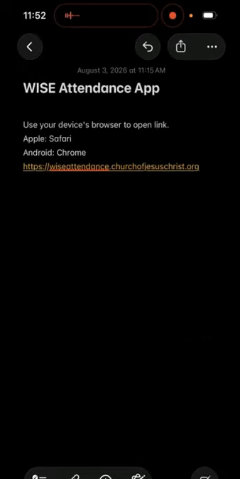First, you will want to use your device's browser to open the WISE Attendance link. So if you're using an Apple product, use Safari, or if using an Android product, use Chrome. In this demo, I'll be using an iPhone and walk you through the steps that way, but it should be pretty similar when using an Android device. What you'll do is click on the link and follow the instructions to sign in using your church account credentials.